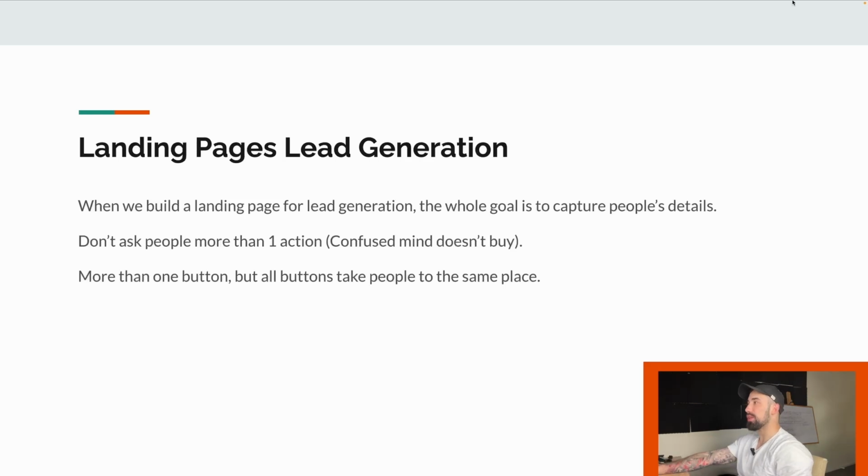Landing pages for lead generation, guys. This is really important, the bread and butter of building landing pages actually. The whole goal, if you're building a landing page to get people's information, is to get them to fill out a form. It's as simple as that, right? It could be a form where you just want their name and phone number, or name and email. That's the only thing we need when we're doing a landing page for lead generation. Usually what people do is a big mistake. Don't have more than one call to action, guys.